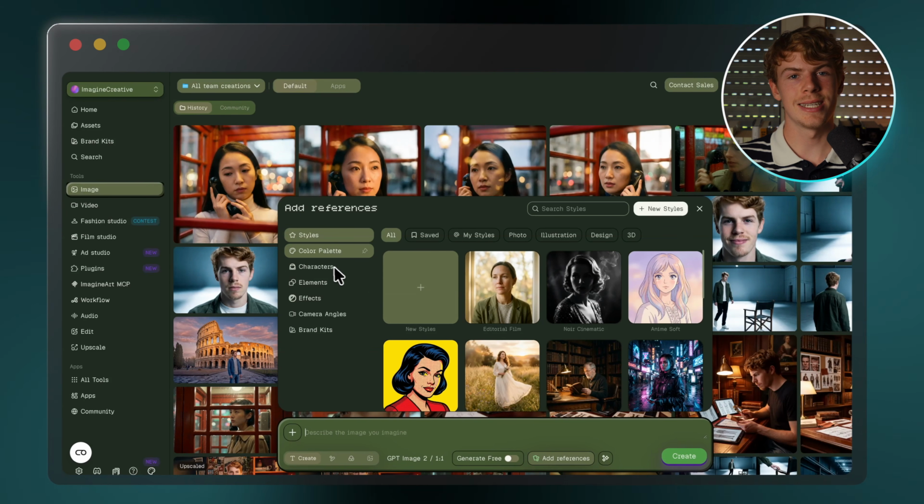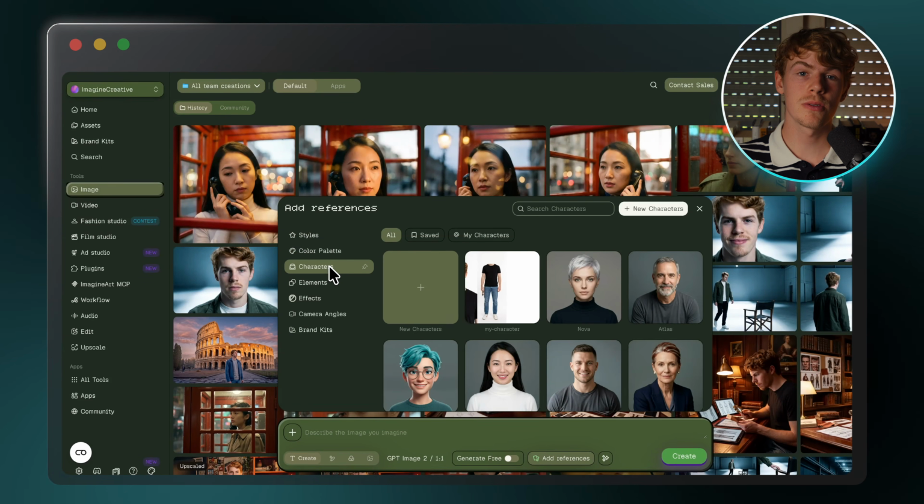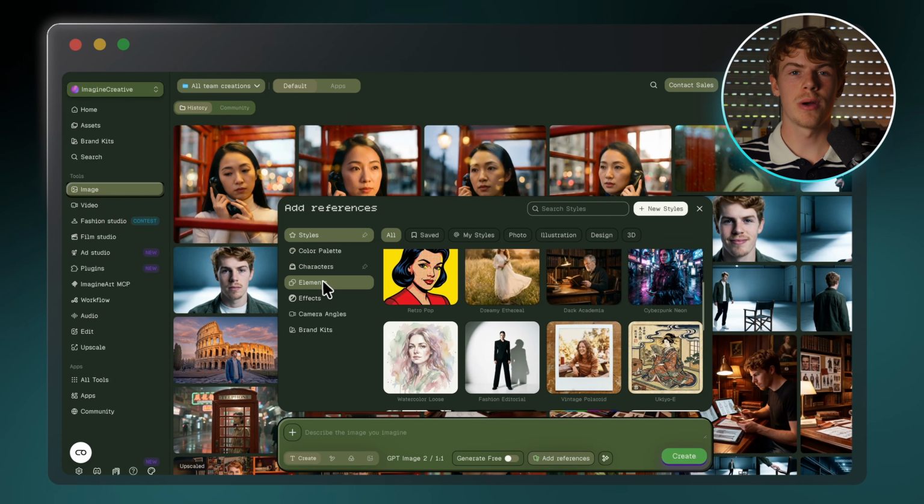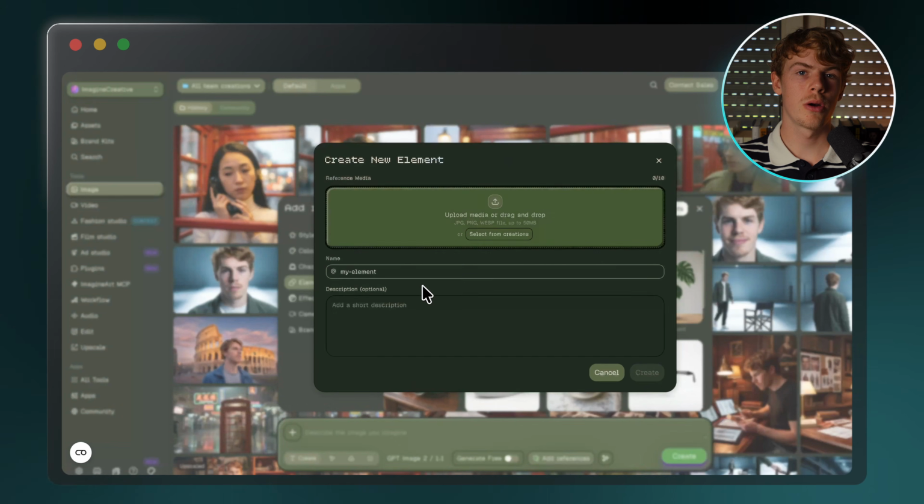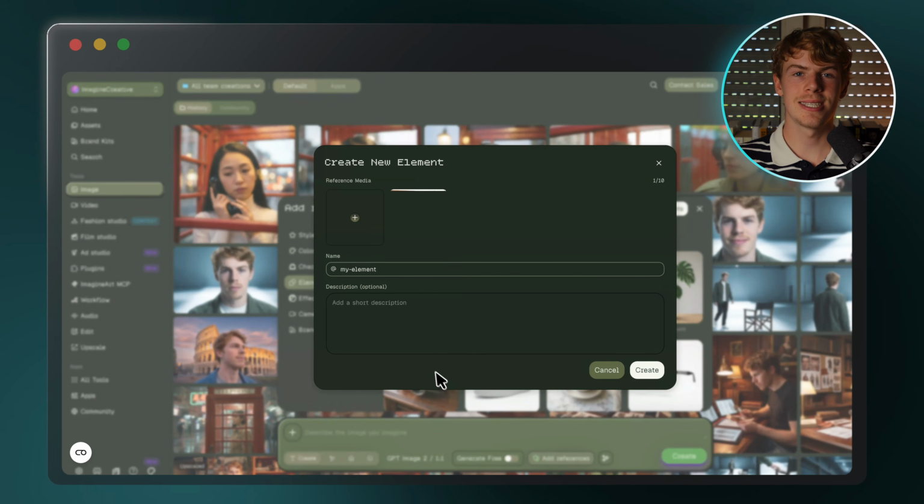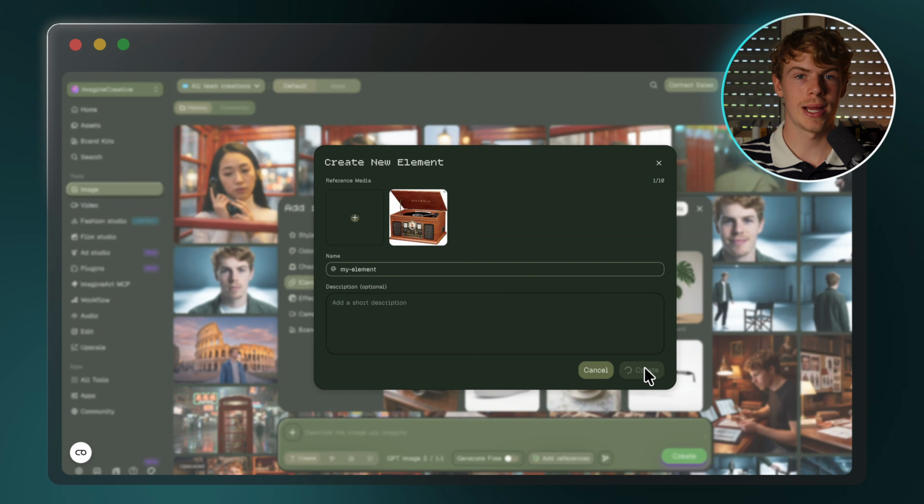You can also reference a specific color palette, choose from characters you have already created, or create new characters for your project. You can reference elements too, so if you are making product ads, you can create your product as an element and reuse it instead of hoping the AI recreates it correctly every time.